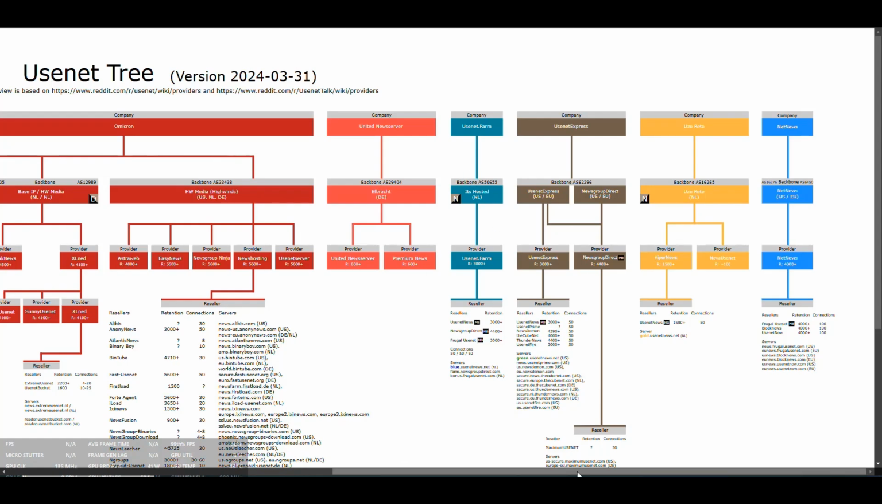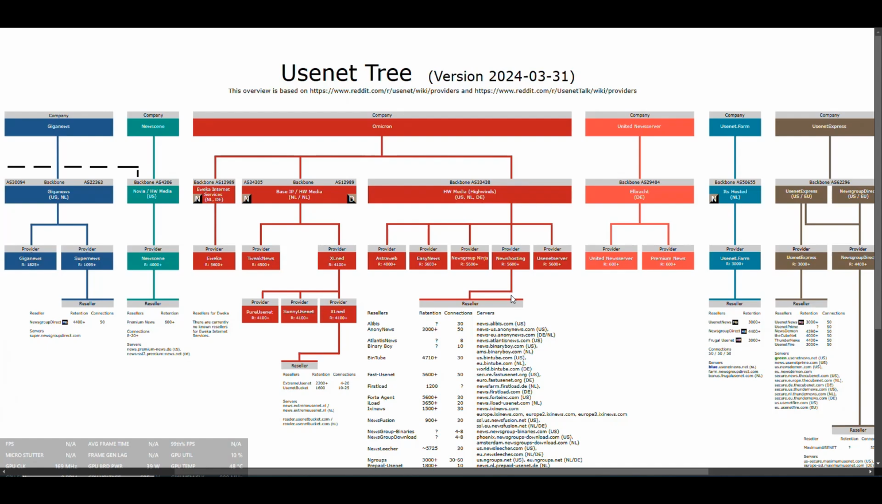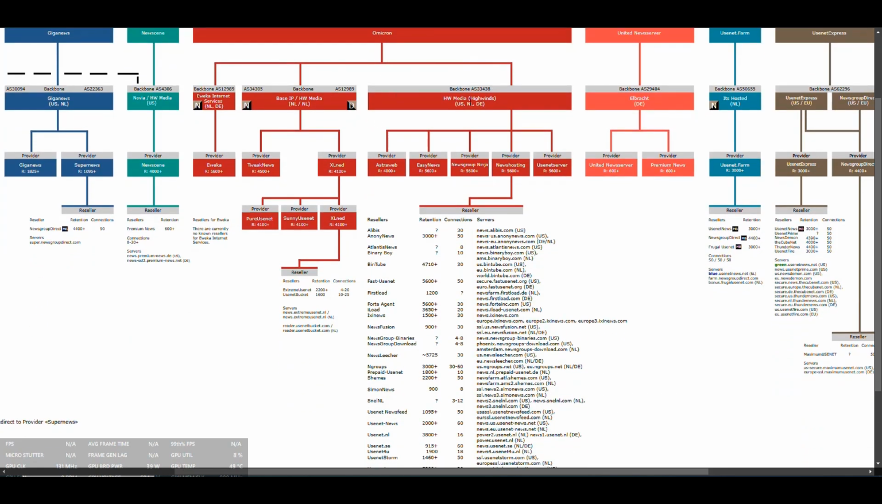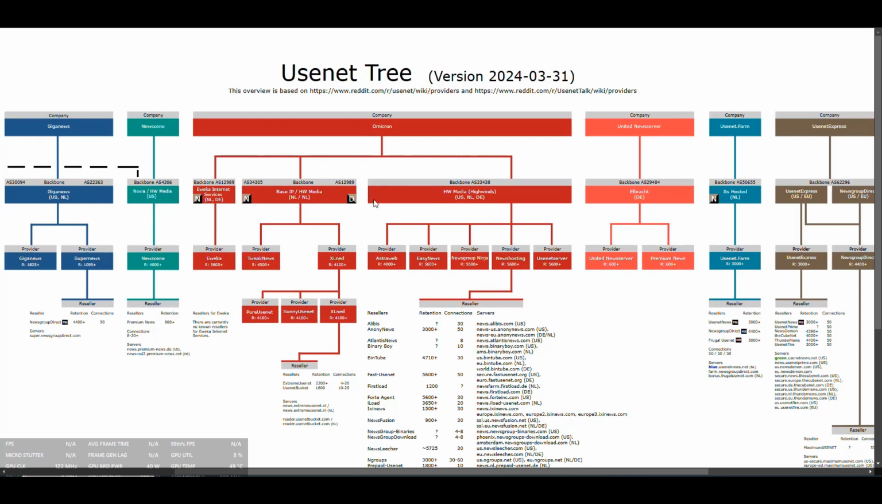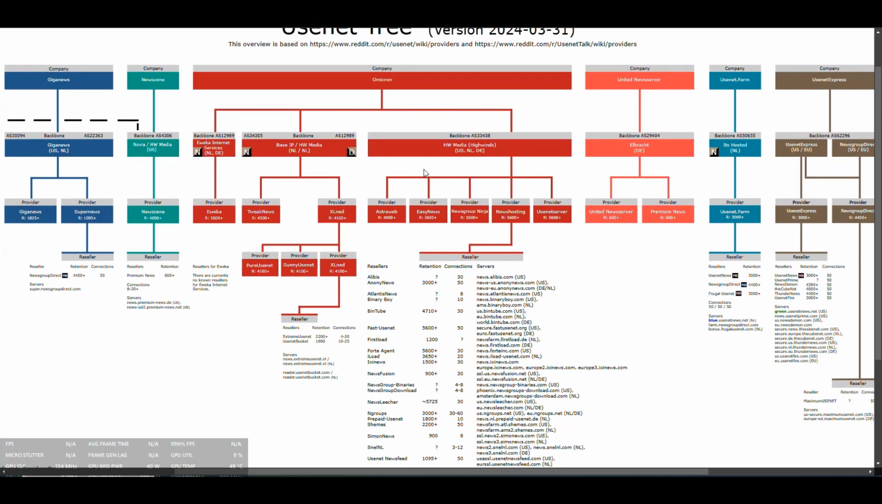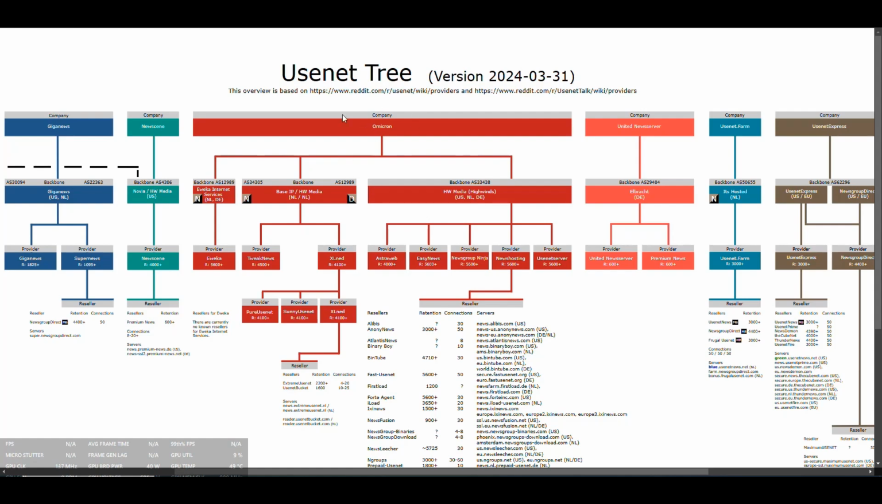So for example, let's go here to the red one, which is the bigger one, Omicron. Omicron has several backbones, right? And then several companies that are tied to specific backbones. So Eweka, for example, is tied to the Eweka Internet Services backbone. And then if you look, for example, here at Astraweb, Astra is connected to the Highwinds Media backbone. But all of those belong to the Omicron company. So you might have differences within the same company that hosts Usenet, because the backbones are different. So sometimes you might find articles here that are not here, and that's okay.